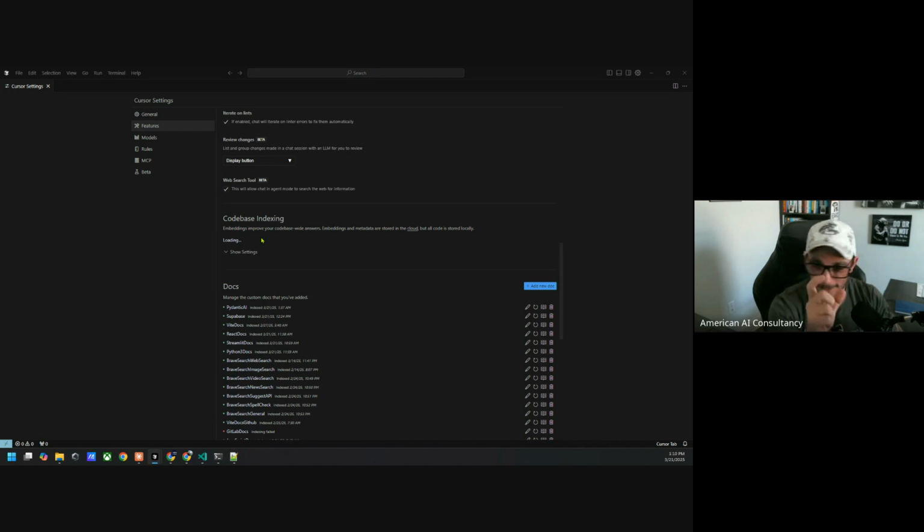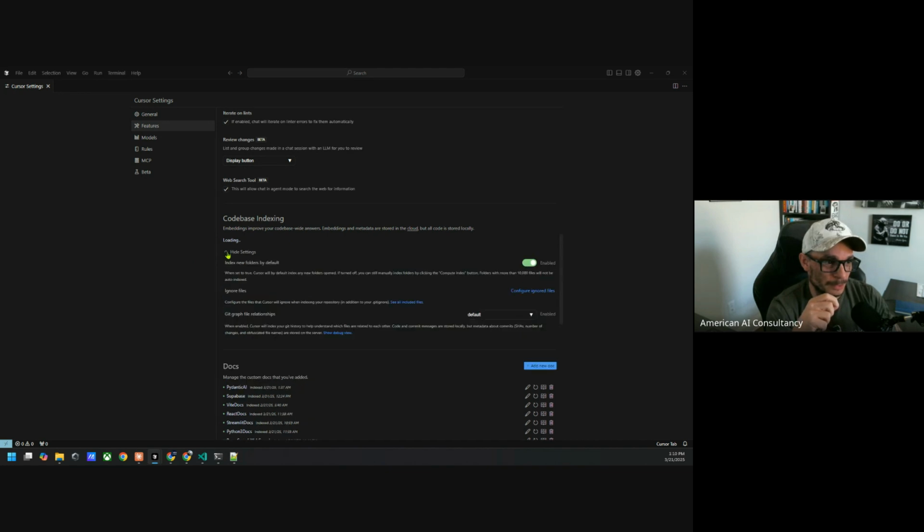Now, the larger the code base, the less effective this is. But for smaller stuff, this is really useful. So just make sure you have that turned on. Unless you have super sensitive code that you worry about sharing with the world, I just leave this on all the time because I don't, right?